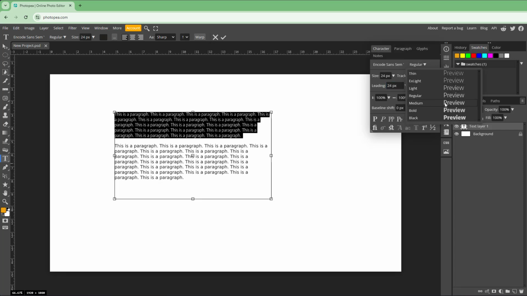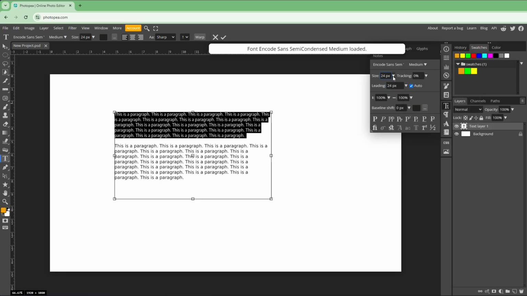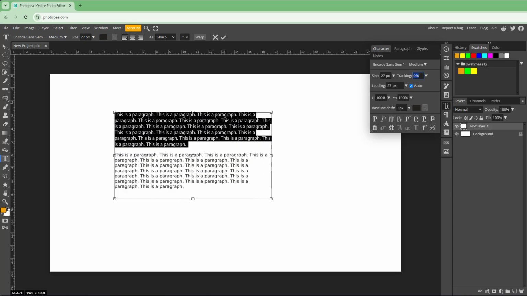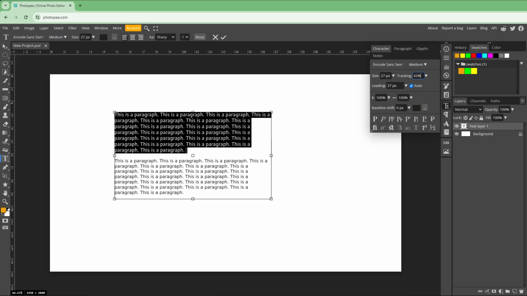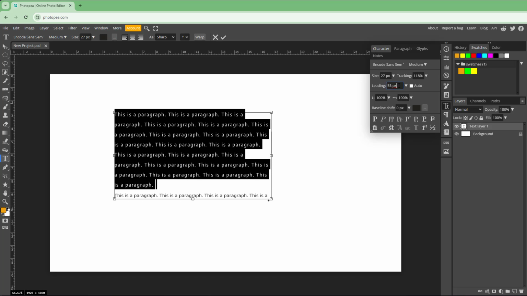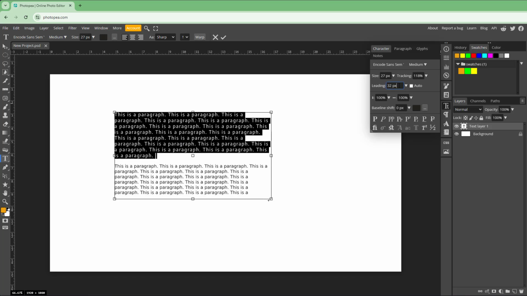Apart from that, you can change the style of the font as well, and you can change the size of the font just like this. Over here you can change the tracking of the font as well. You can increase the percentage to increase the tracking level, that is the space between the text. You can also change the leading. Let's say, for example, you can add space and then deduct space in between, as you can see, and even keep it to auto right here.